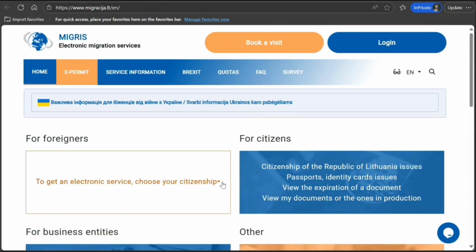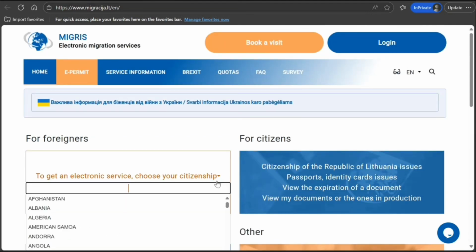Let's choose your citizenship. Fine. Wow, there was a small triangle.